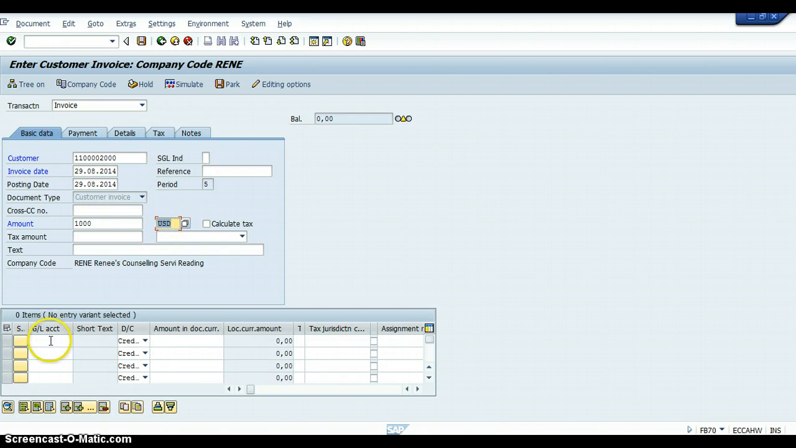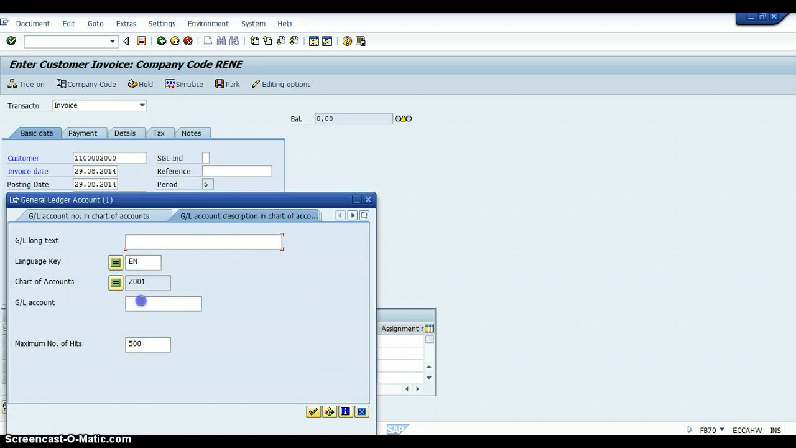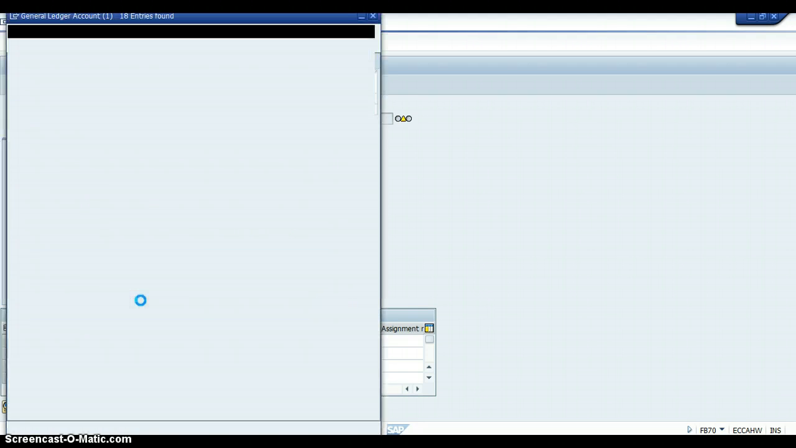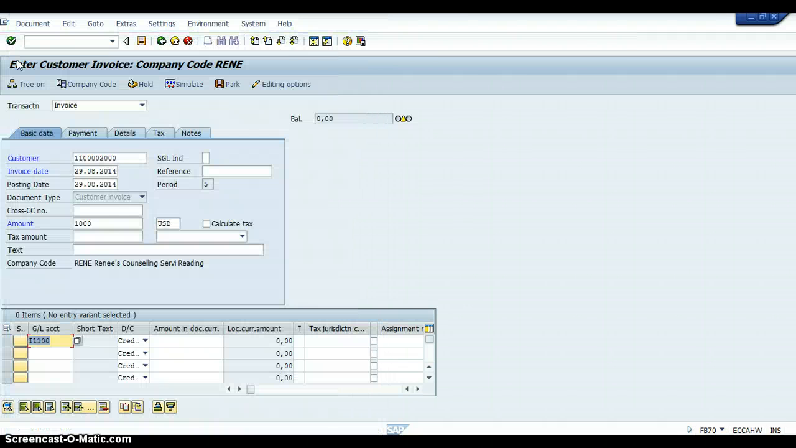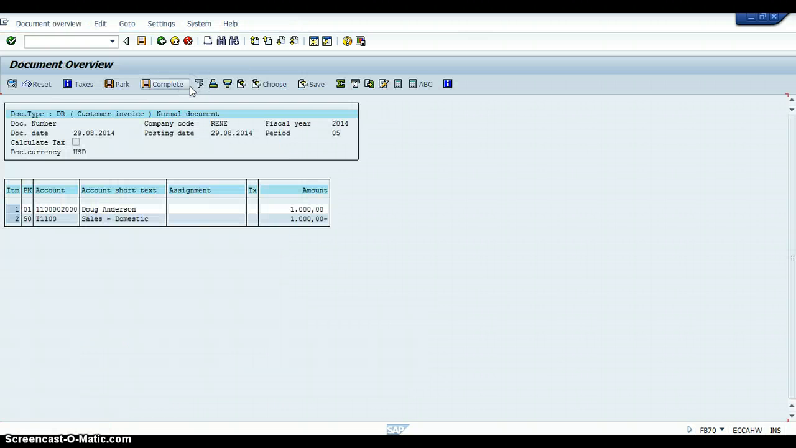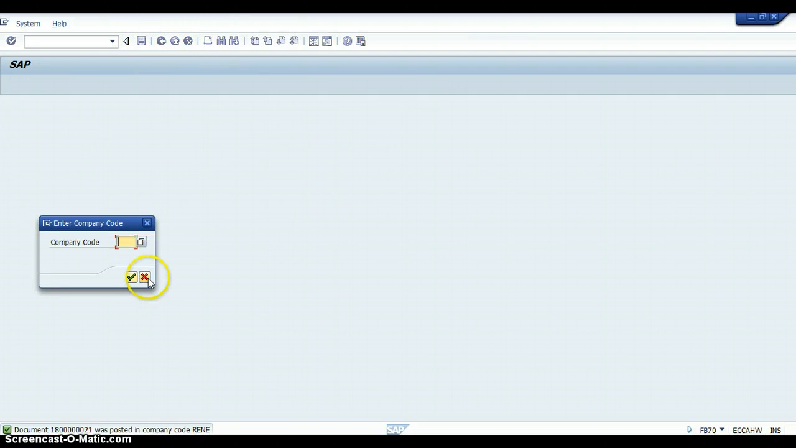And then what we will do is the general ledger account is going to be the sales account because he is a customer. And the amount is going to be in US dollars even though the local currency is in pounds. So we will press simulate and you will see here that the currency is US dollars 1,000. We will post the document by clicking on post.